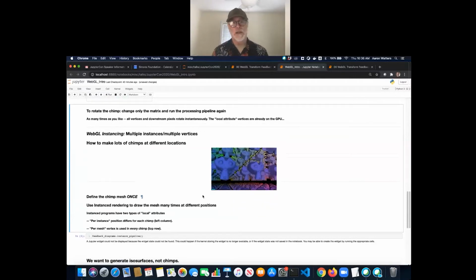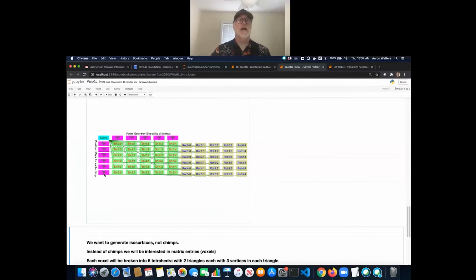There's also a feature of WebGL that I use, which is called instancing. For instancing, you don't want one chimp. You want thousands or millions of chimps that are all described by the same mesh, by the same vertices. In this case, you can describe the mesh once. The vertices of the mesh are along the top here. Then you can specify the position for each chimp separately along a separate dimension, and have any common attributes like the matrix broadcast.